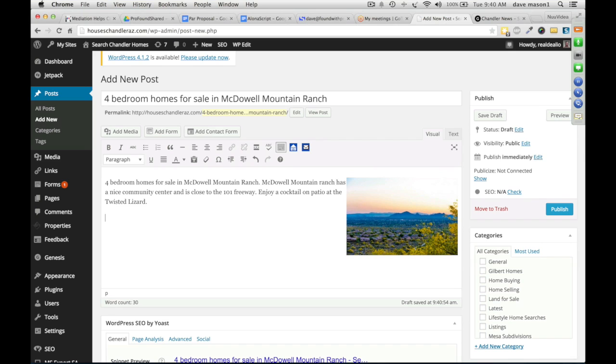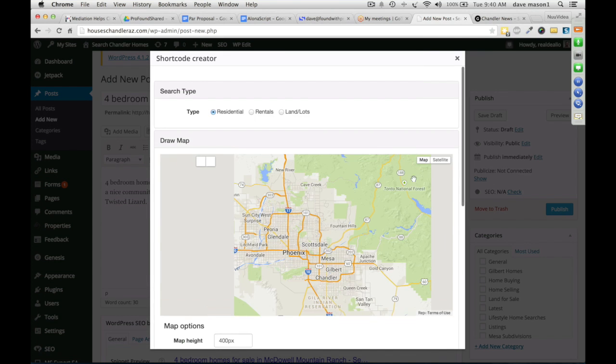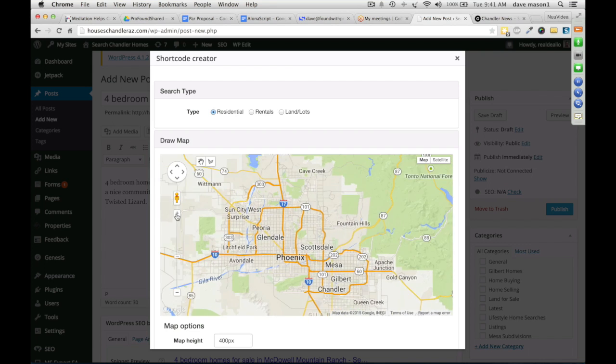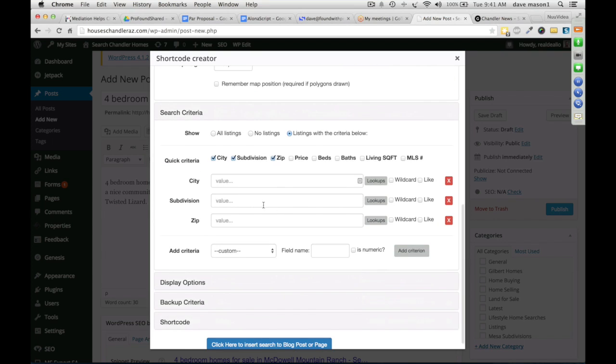All right, so now I'm going to go into the IDX tool. This is where I'm going to pull up the actual properties to go with the search. Now I could actually draw it out on a map. I don't know the exact boundaries of McDowell Mountain Ranch, somewhere in here. So if you have someone who's got very particular criteria on what streets they need to be in between, I could do this here. Just really start drilling down to a very small area. But in this case, we're going to do McDowell Mountain Ranch.